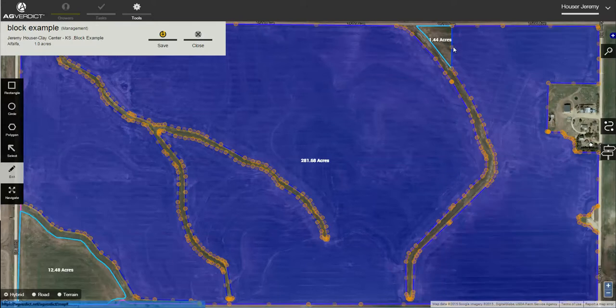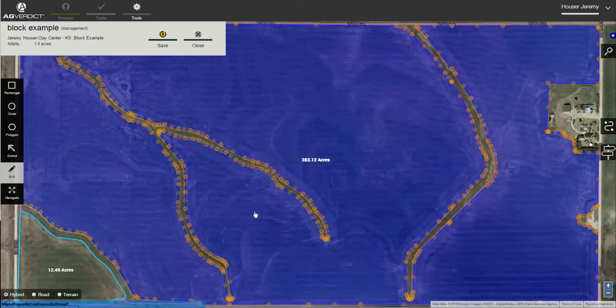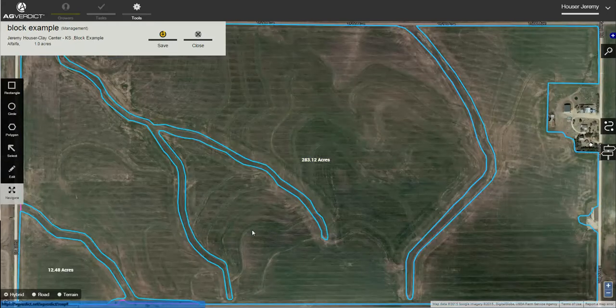So let me show you that again here. Again, here's my larger boundary. I'm going to click on it, drag it away and show you the gap between them, and drag it into this other boundary that I want to absorb. Let go of my mouse and it absorbs it. Pretty cool stuff, right?